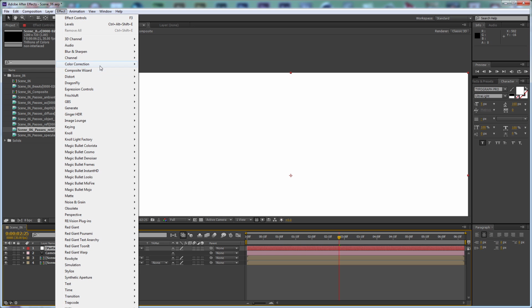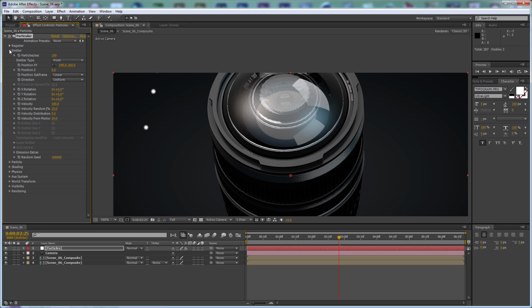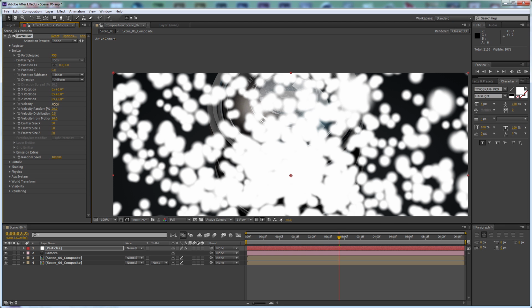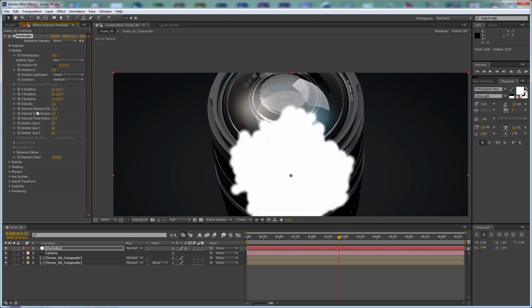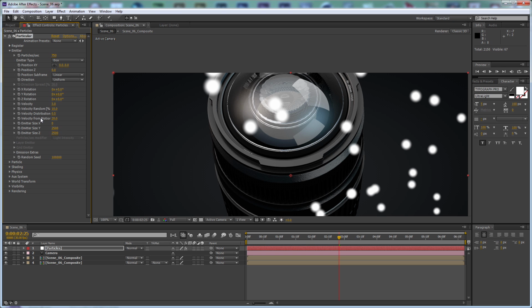Go to effect, trap code particular, and go to the emitter. Set the number of particles to 750, and let's zero the position of the particles, and let's set the emitter type to box as well, and set the velocity and velocity from motion to 3 and 10, and let's just increase the size of the emitter as we did before.